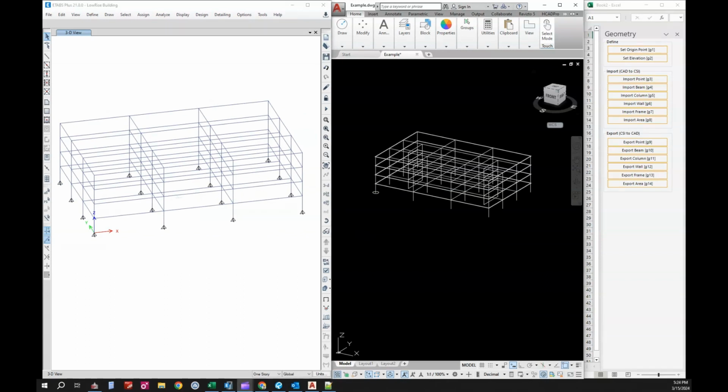To import slabs and walls from AutoCAD to ETABS, click the Import Areas button from the Commands window. Then select all slabs and walls in AutoCAD you want to import and hit the spacebar to import.